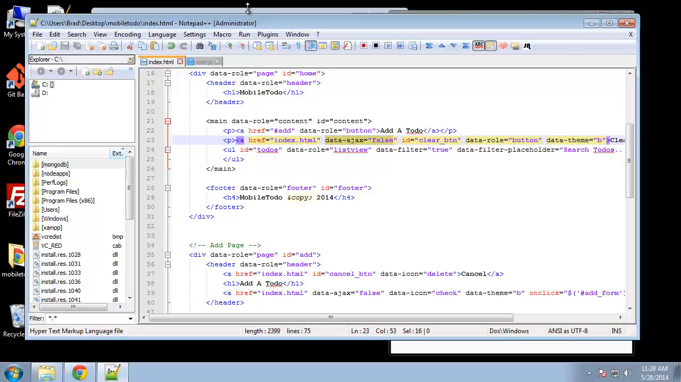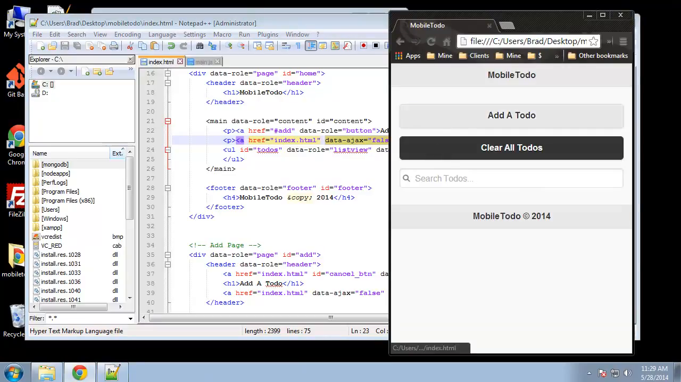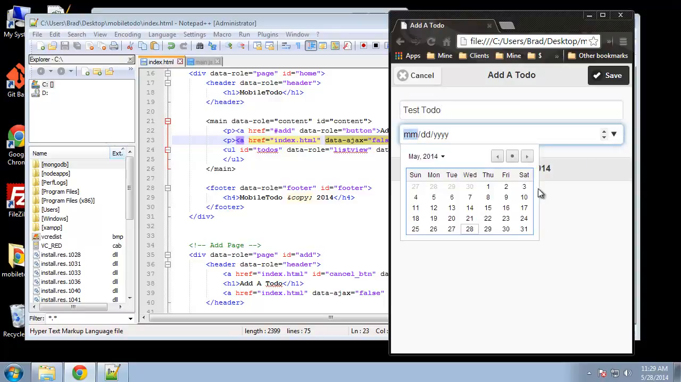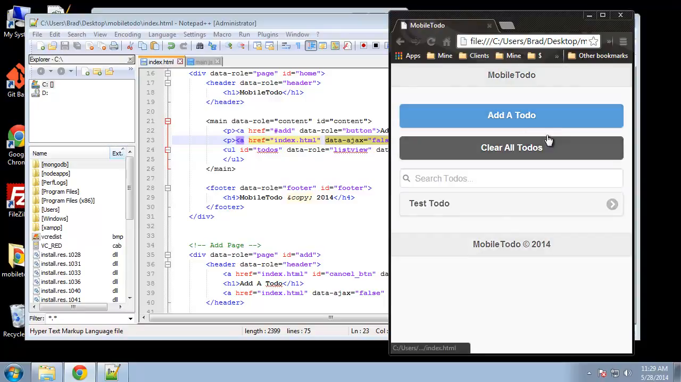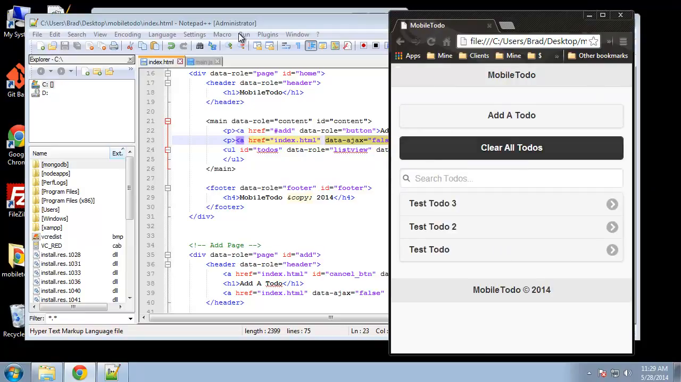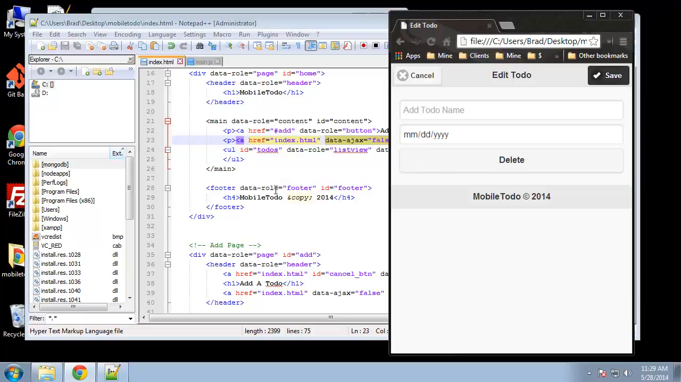Alright, so now we want to work on deleting the actual single to-do. So let's go ahead and create one. And we'll just create a couple. Alright, so if we click on a to-do, we go to the edit page, and we have a delete button. Now actually, you know what, before we go into the delete, let's do a few other things.